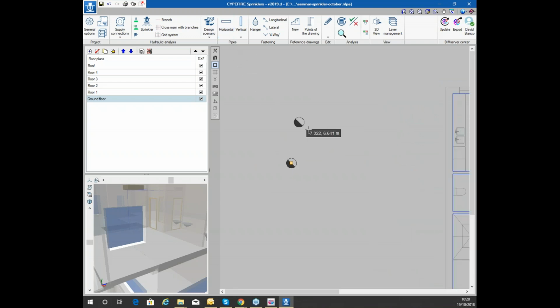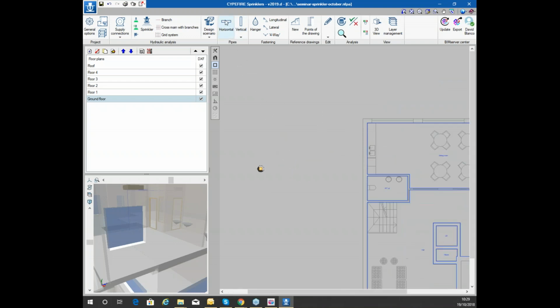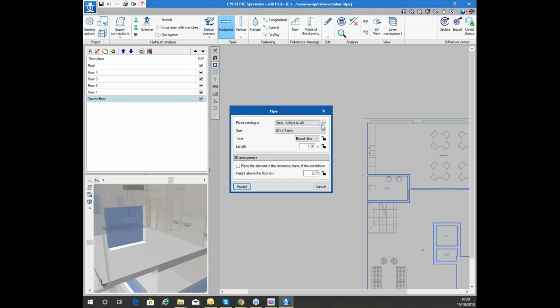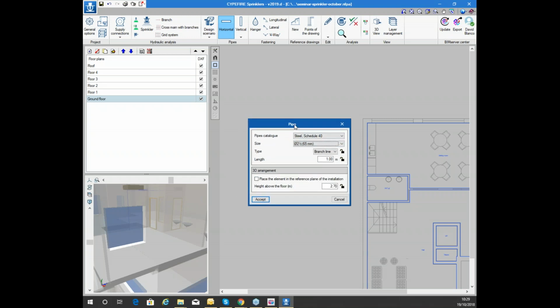So for the supply connection, we are going to set here the supply connection, and we are going to connect a horizontal pipe to connect to the hydraulic network inside the building. So let's add a horizontal pipe. For example, we are going to establish the steel material, and we are going to make, for example, 2.5 inches for the main, the cross main of this hydraulic network. Here, all these parameters are with the lock, so they are going to be analyzed automatically by the software.